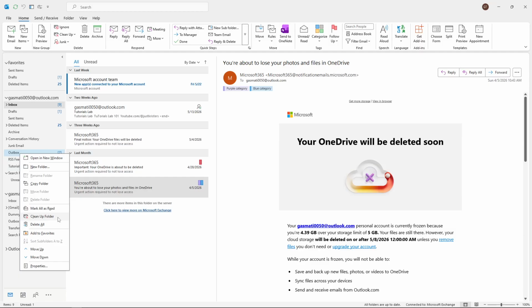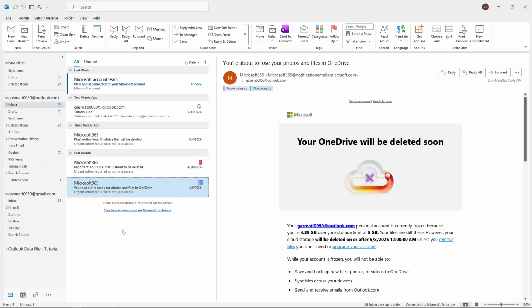And that's all there is to it. You've now cleared out those large files from your Outlook Outbox, which should help improve your email performance and prevent future sending issues.